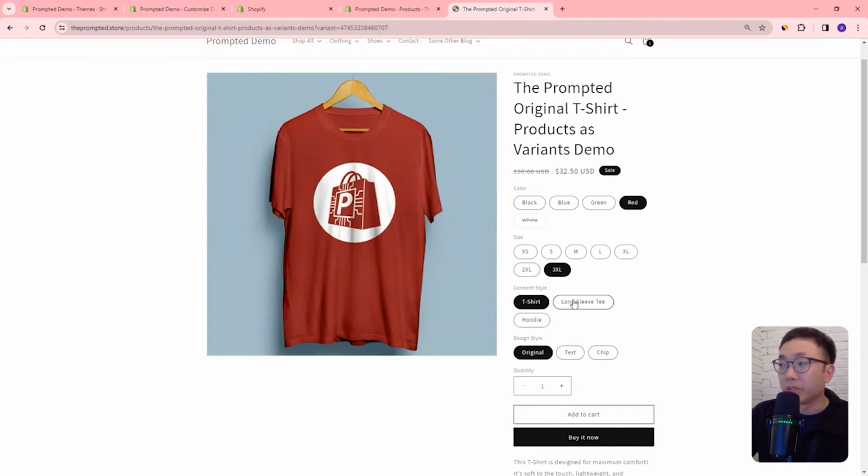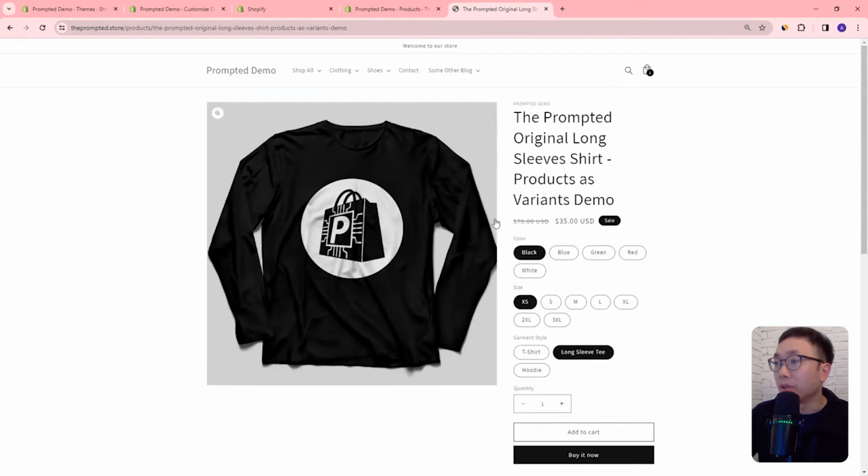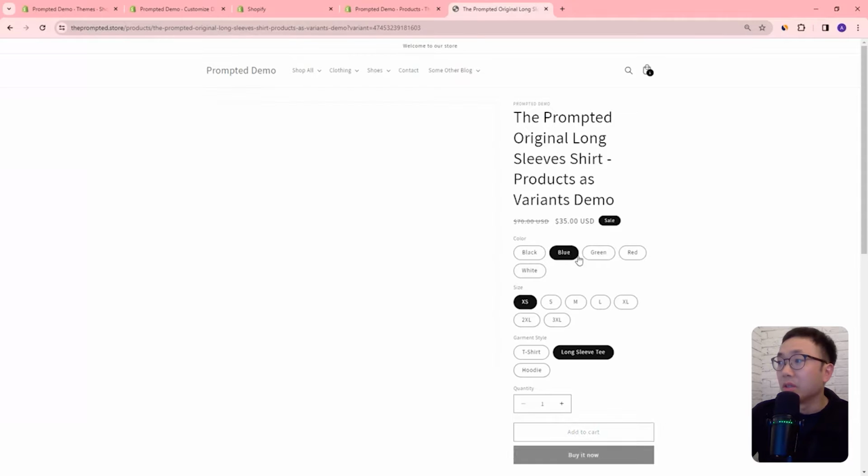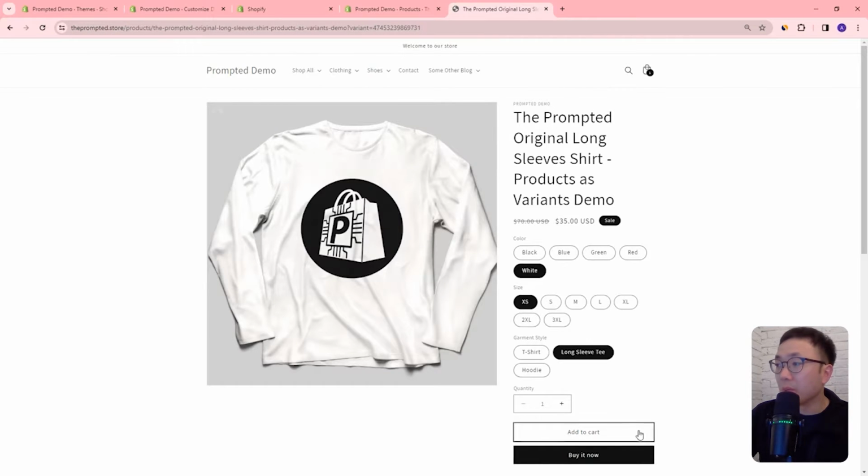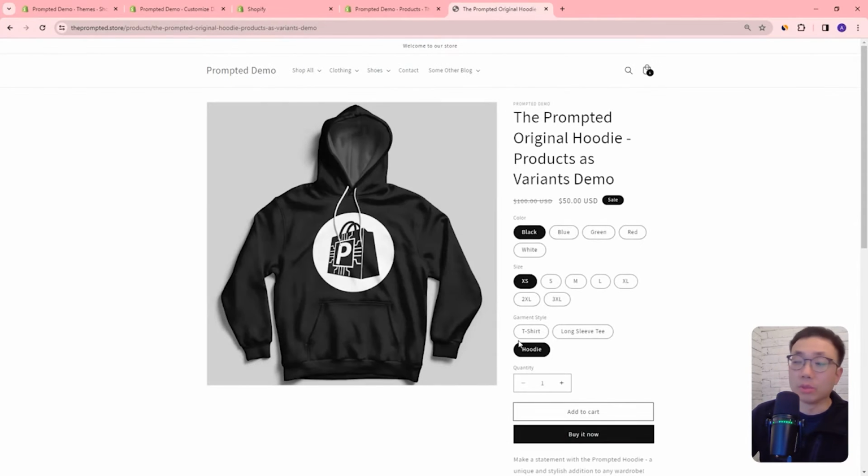But if we go to the garment style and choose the long sleeve tee, you can see here loading a completely different product. Sorry, and we can go to these different colors in here. But you can see down here that we've now gone to long sleeve tee, which is our different product. And now we can go over to hoodie, right? Again, it takes us to a different product, but it looks like just another variant option. So let's go back to t-shirt.